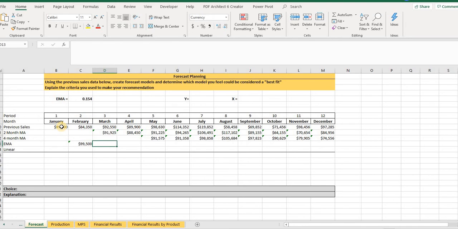Now the formula to calculate the forecast for the remaining periods is simply equals, and we're going to take the previous period forecast, plus we're going to select our weight factor, and we want to make this an absolute cell reference. So if we go up to our formula bar, we want to put a $ sign before and after the C.